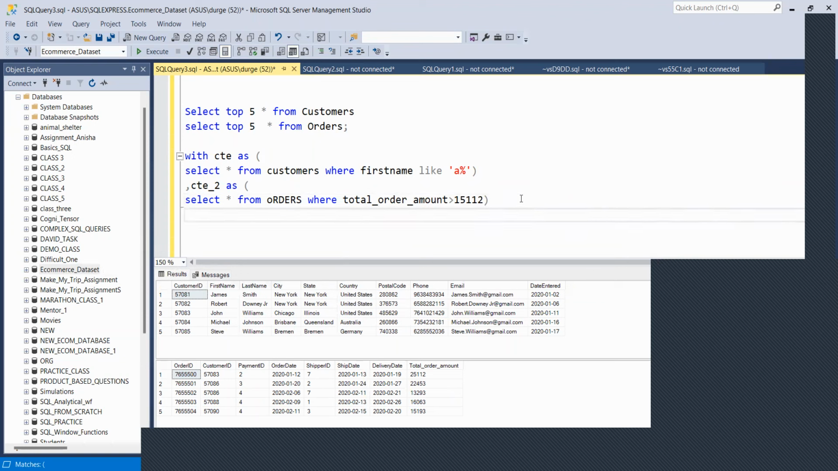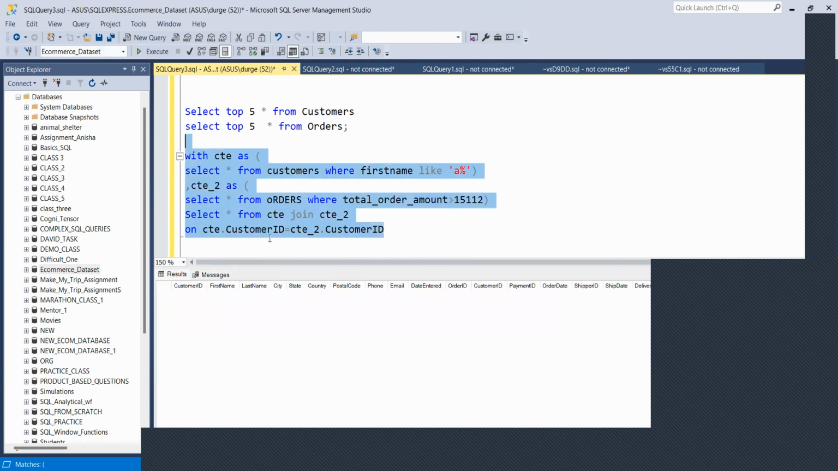Now I just want to match these two things. I will write select star from CTE join CTE2 on the customer ID column matching. So CTE.customer ID is equal to CTE2.customer ID. Done. So there is no person whose name starts with A and has a total order amount greater than 15,112. So you are getting the columns, but there is no record for that.